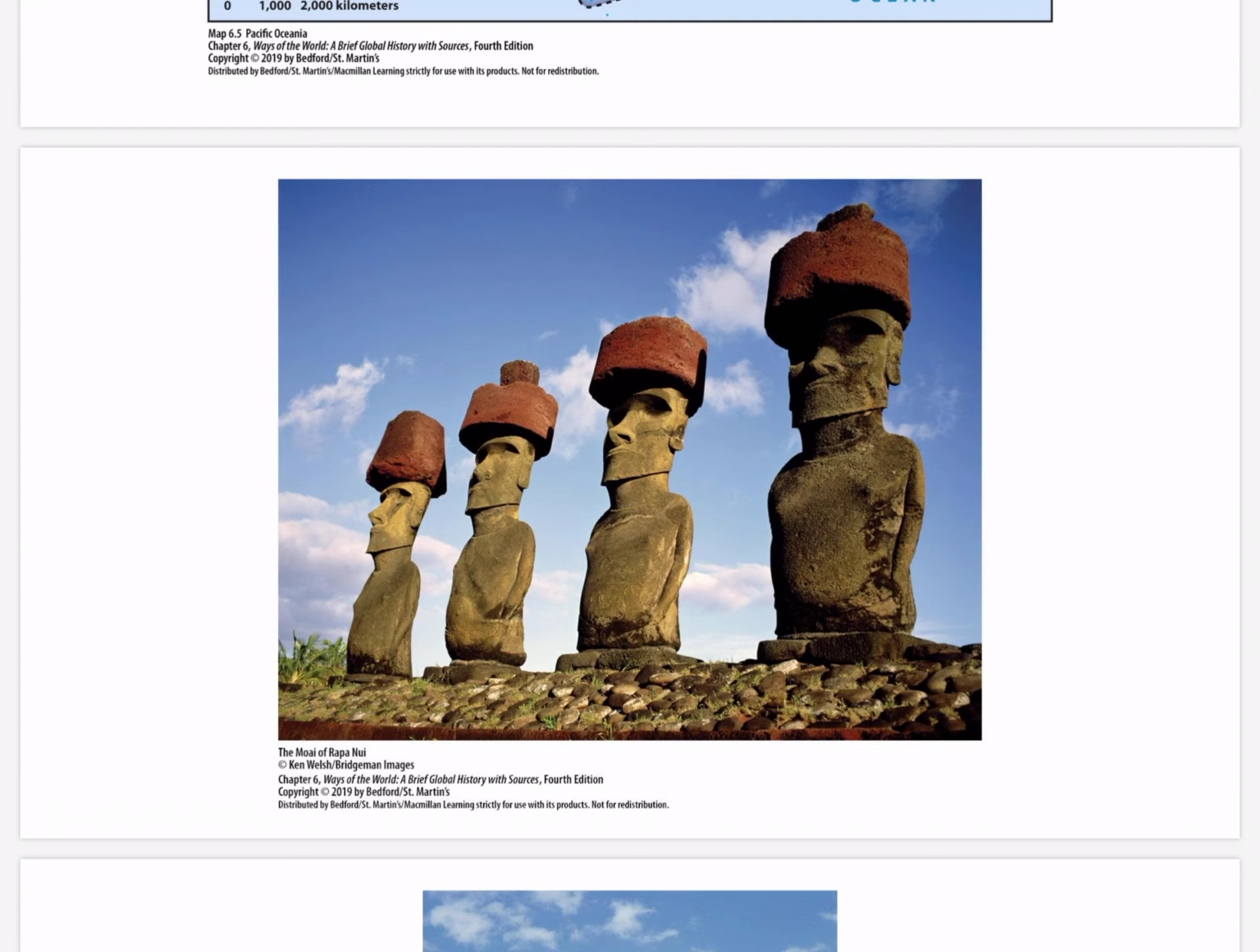Around 1,000 of them were quarried and carved. Hundreds were somehow transported up to 8 miles to stand on stone platforms near the coast. The largest were some 33 feet tall and weighed over 80 tons. So to put that into perspective, 1 ton is 2,000 pounds, times 80 tons would be what? 160,000 pounds. That's intense.